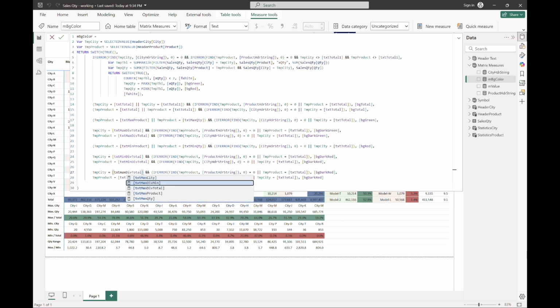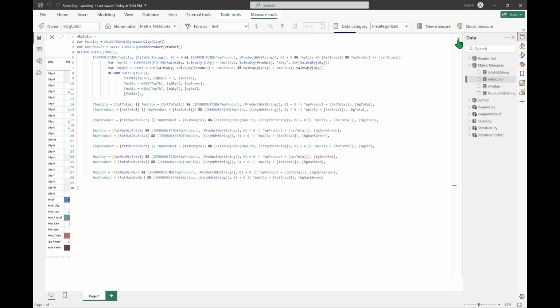Max divide min. Max divide min. BG get brown. All right, we have that color, brown. And then this is min divide max divide min. Okay, let me hit enter. Good.